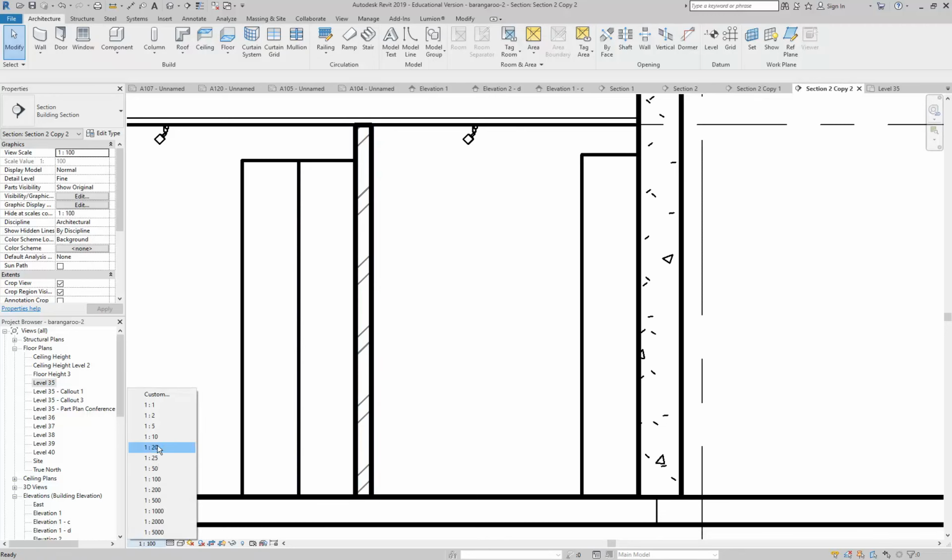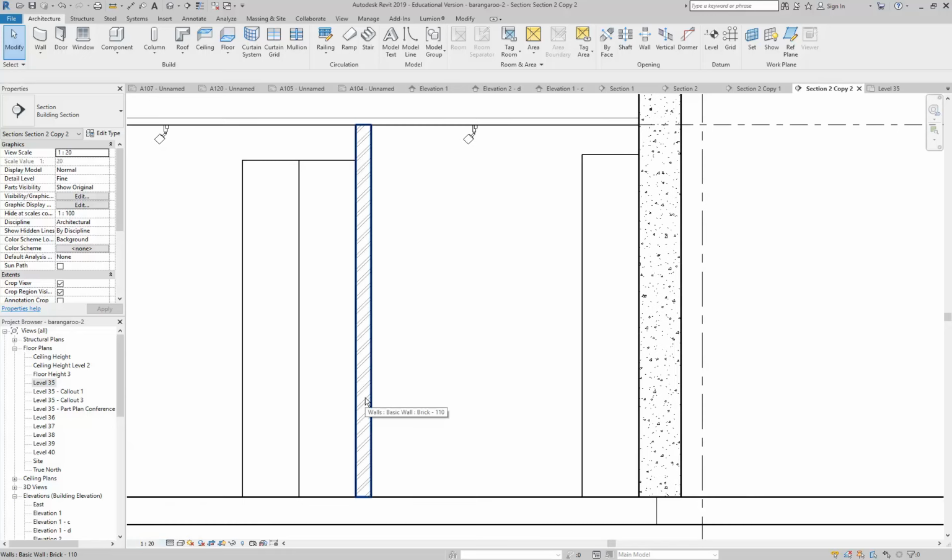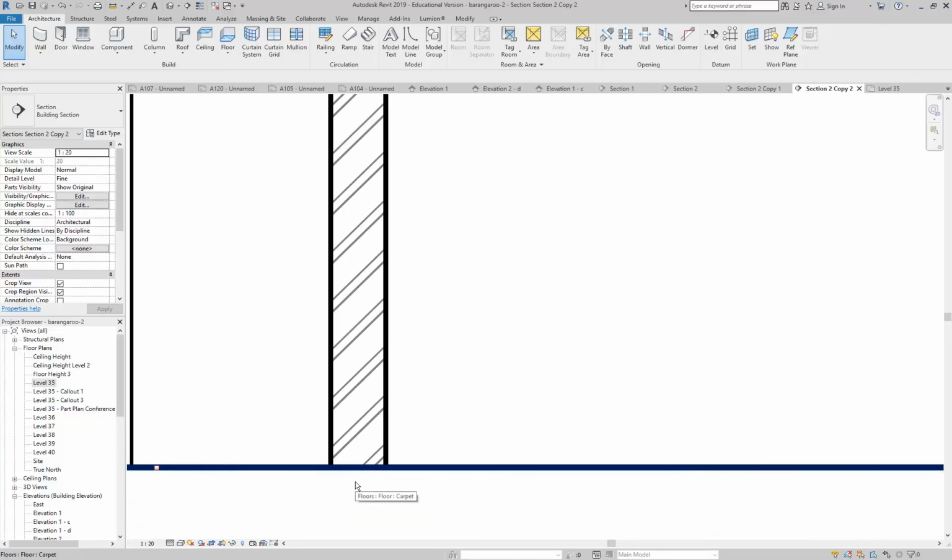If I go to a better scale, maybe 1 to 20, it changes. Well, it seems like the scale of the hatch pattern is changing, but of course it's not, because it would print out the same size as it did on the 1 to 100. It's the view that's changing size. But if you're at 1 to 20, you probably wouldn't want to see that hatch pattern.